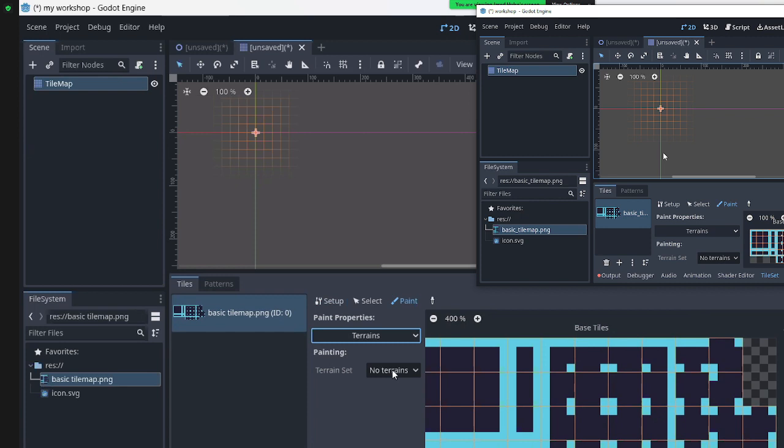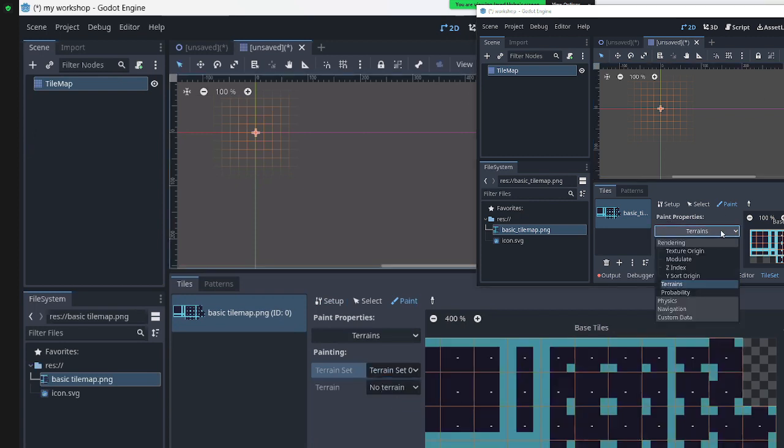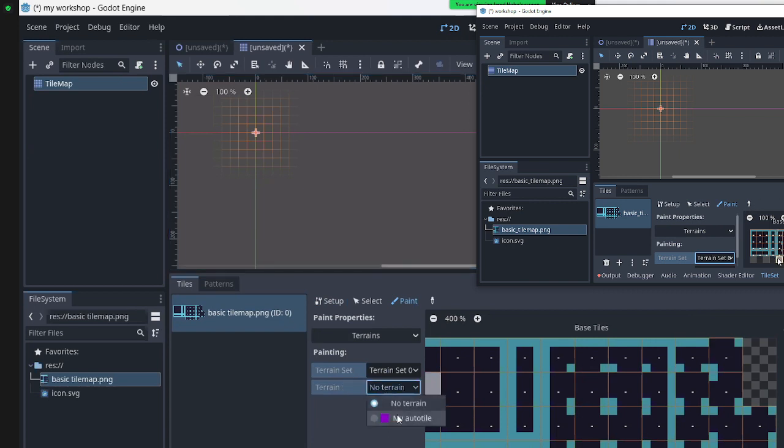Okay, so we're in the terrains right now within the paint properties. Now we want to select the terrain set that we just created. Terrain set 0 is what this is called, this box when we created the new element. And within that, we select whatever you called it, my auto tile for me. So terrain set 0, my auto tile.